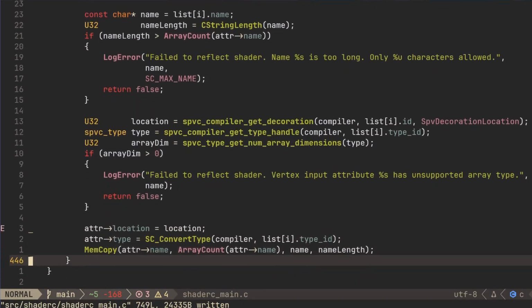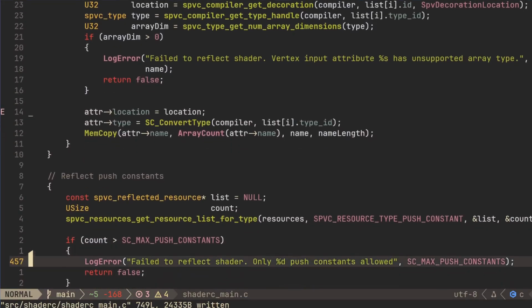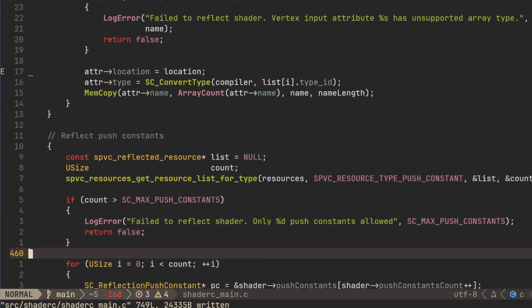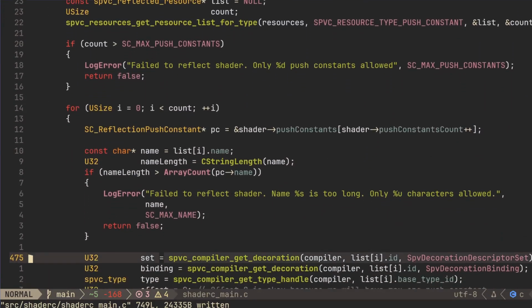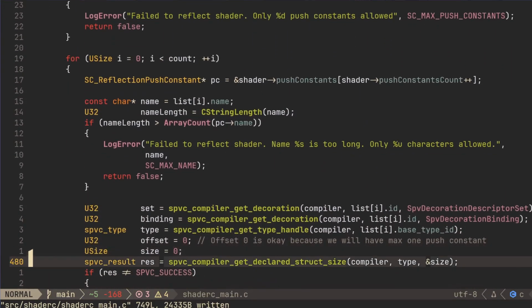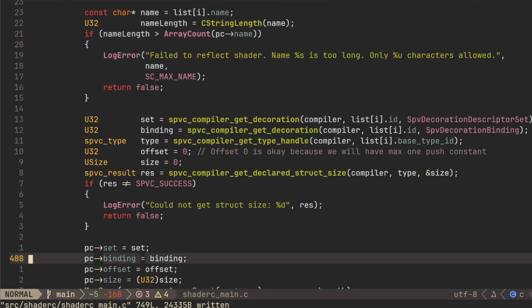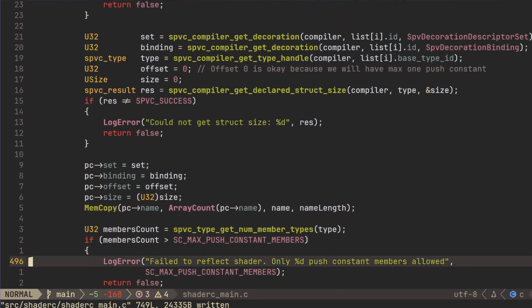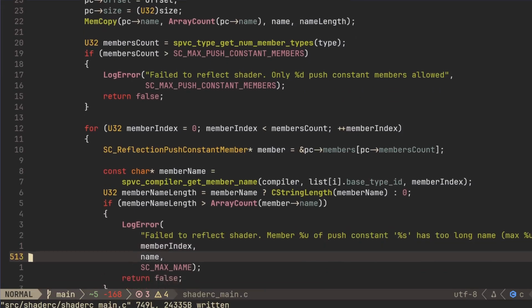Next I reflect the push constants. I store the set number, binding, offset, and size. In addition, each property of the push constant struct gets stored as well. This is needed because all the OpenGL versions only support name and uniforms. There is no notion of uniform buffers there, so to emulate push constants with all the OpenGL versions, the name, offset, size, and type for each property gets stored in the reflection data.